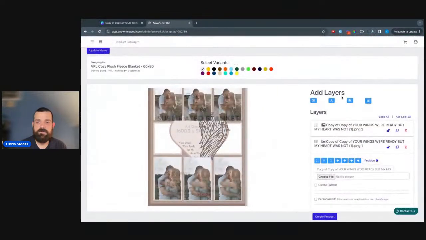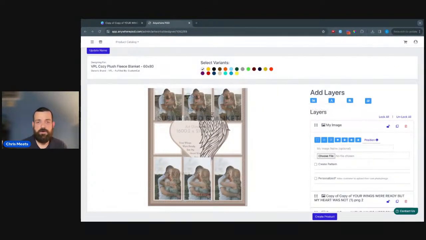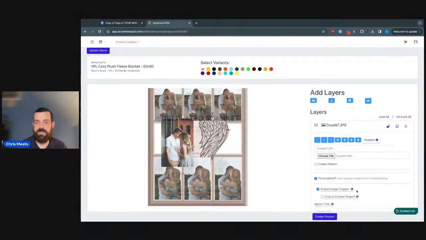And that's downloaded now. So here what we're going to do is the first image that we're going to upload is going to be the actual placeholder image that we want to use. So I will just select one here. Like so, but this is obviously not in the right size, right? So we're going to go to personalized. We're going to say crop to custom shape. And then we're going to upload the image that we just now downloaded from Canva.